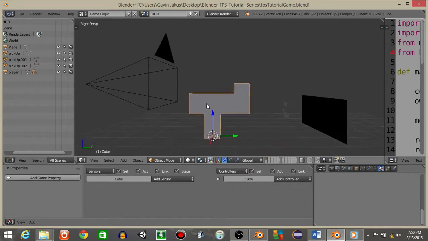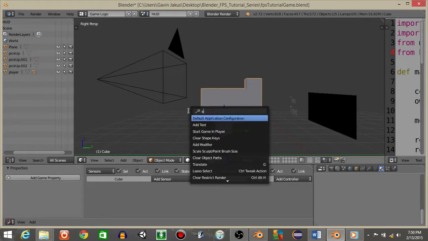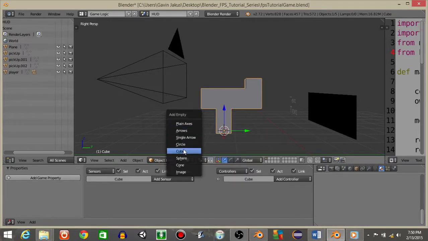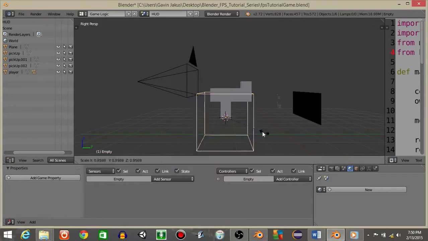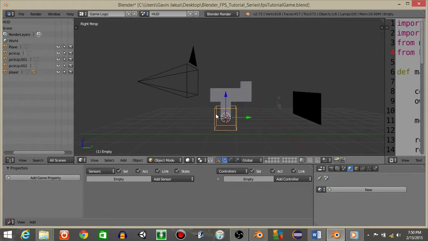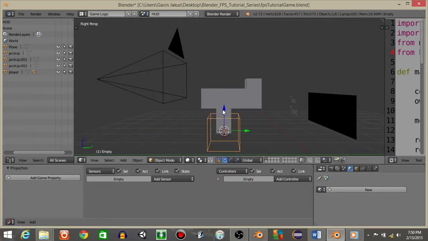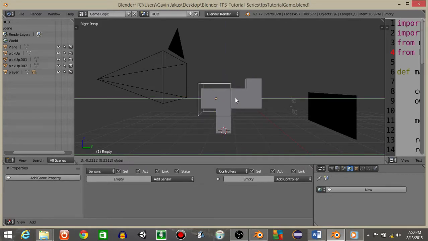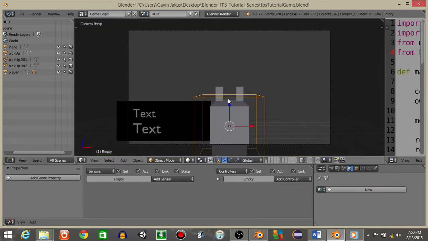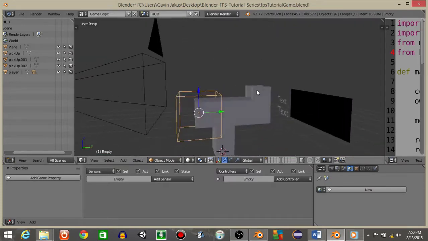Okay. What we are now going to do is do spacebar and then add an empty object. Empty like this. And let's make this a cube object. Hit the S key to scale the empty object down. And I'm going to drag it just towards the top of our gun like this. So you can see it's going to look like that.